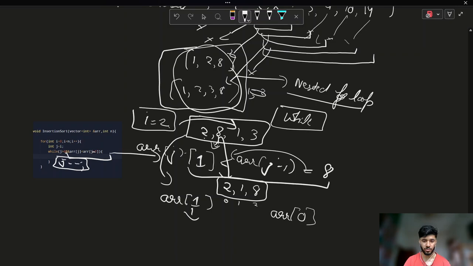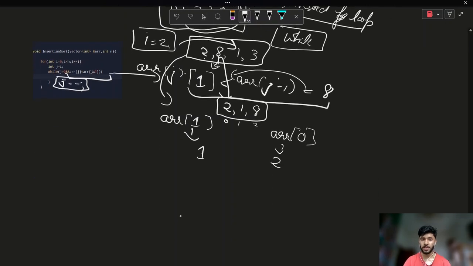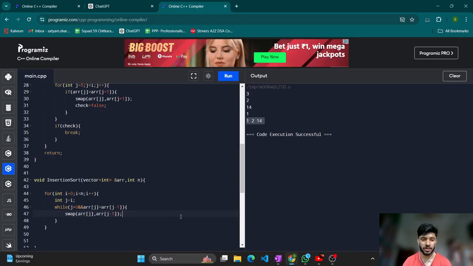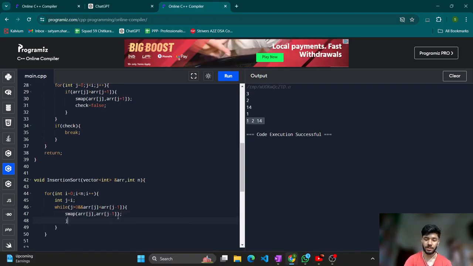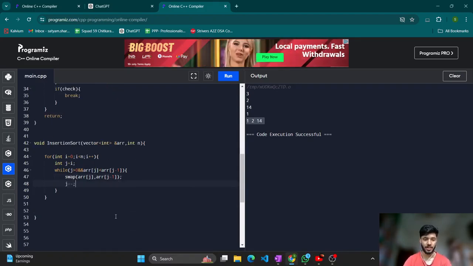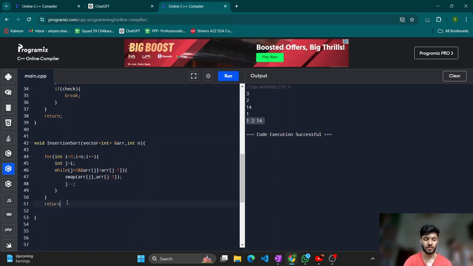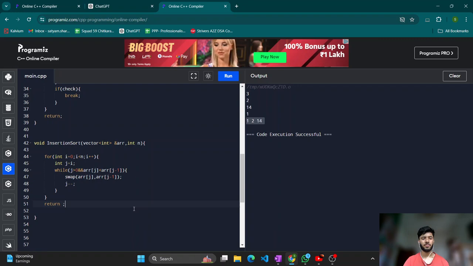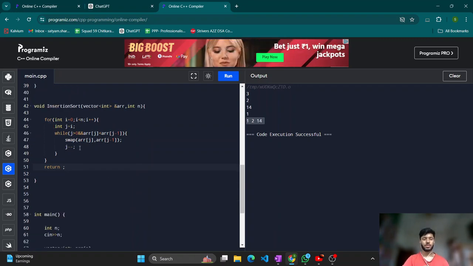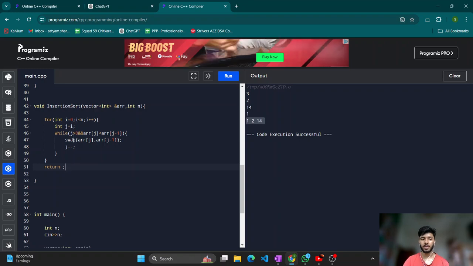Now we have to take this. Arr of 1 is 1 and arr of 0 is 2, meaning again it satisfies the while condition. It is again greater, so we have to swap again. So we will be doing the swap again, and we just have to decrease the j. J will get decreased, and that's how the implementation is done. At the end we will just be returning, because it's a void function. So we will be swapping them and returning it.